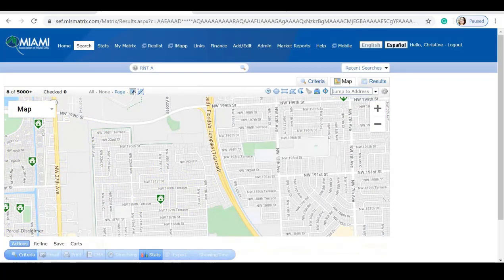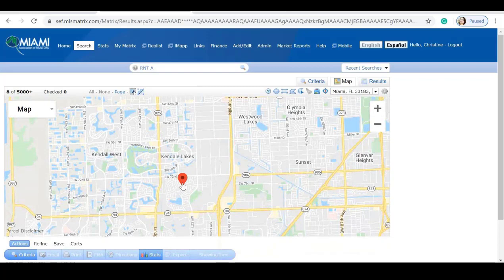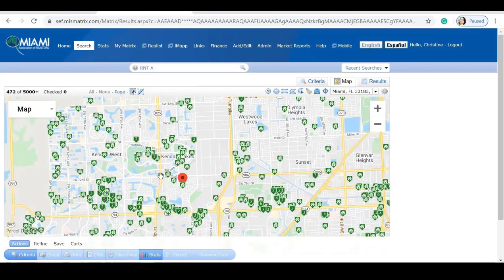I did want to show you that you can jump to an address or you can jump to a zip code. I'm going to type in 33183, press enter, and it'll drop me right into my area, my zip code. You can do that right in here from your map. You can put an address also, and you can save your default. These are your maps, and these are some of the characteristics that you have inside.